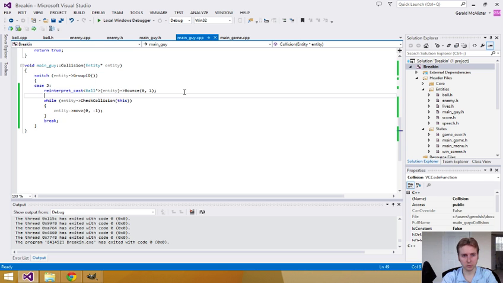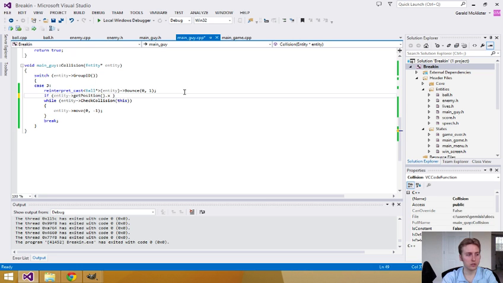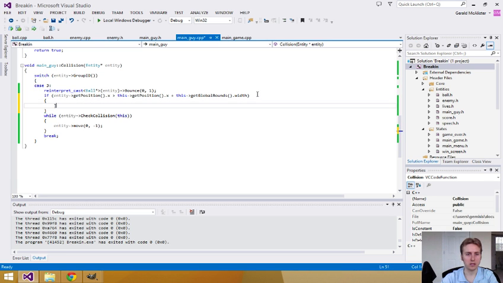So what we need to do is check if entity get position dot x is greater than this get position dot x plus this get global bounds dot width. So basically, if the x of the ball is to the right of this, then we're going to want to bounce with the y as well.